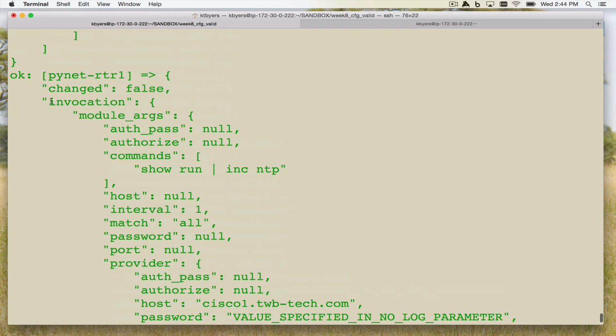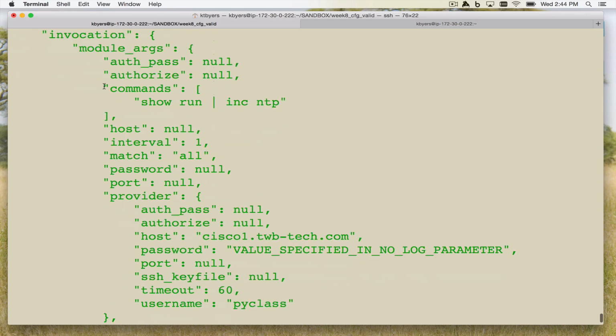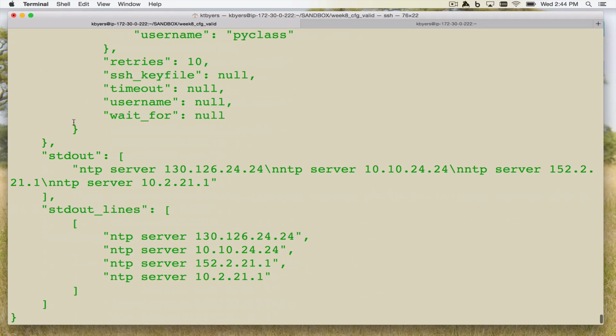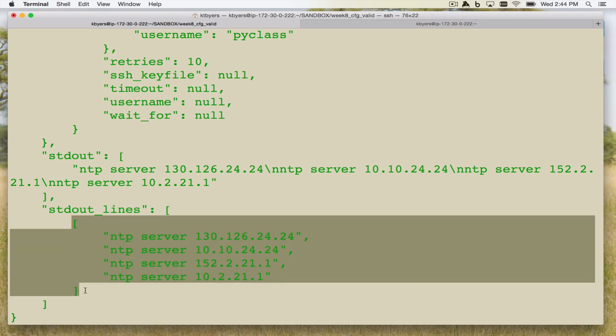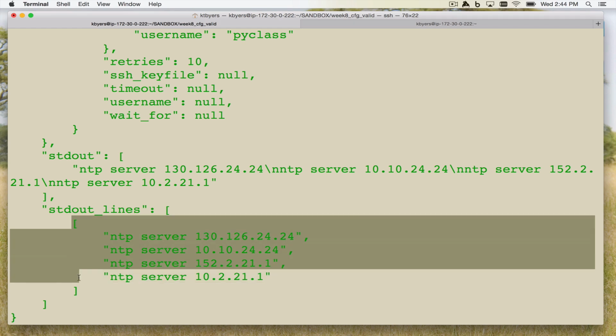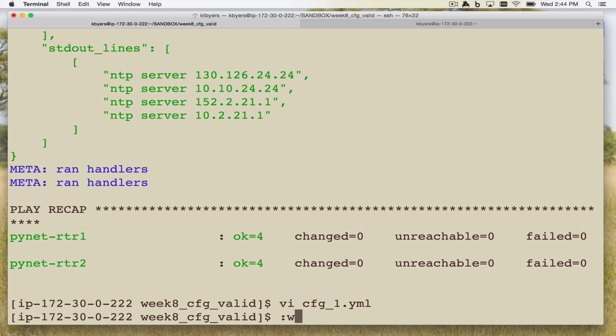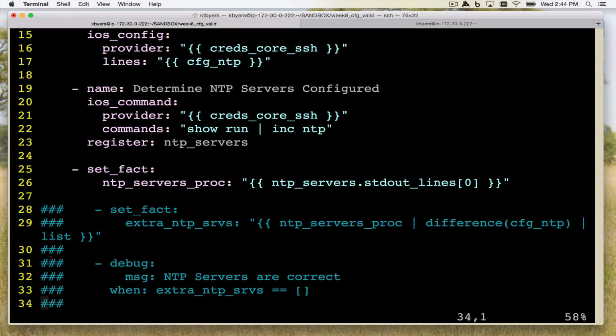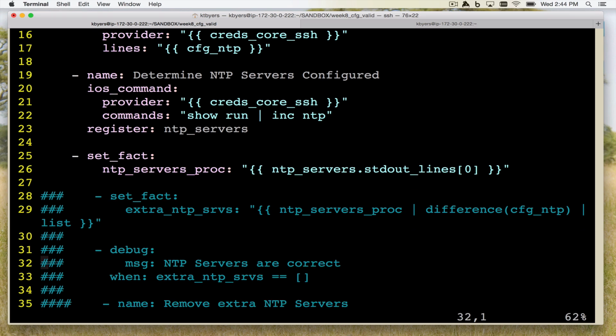So here's our output. We see a set of keys associated with it: changed, invocation, standard out lines. We want to grab this key. Now notice it's a list embedded inside a list. We want this element 0. So we want the standard out lines element 0. So we're going to get this list back, and we're going to save that into this variable NTP servers underscore proc. So processed NTP servers.